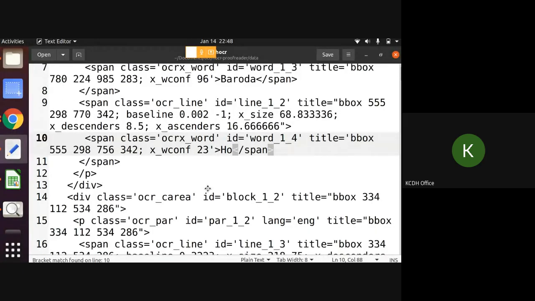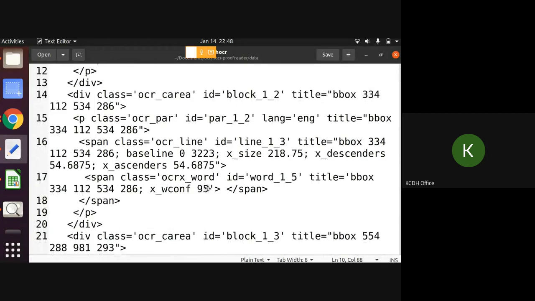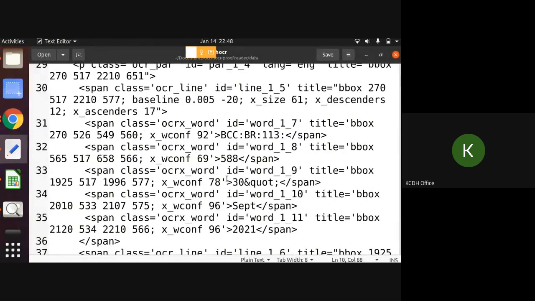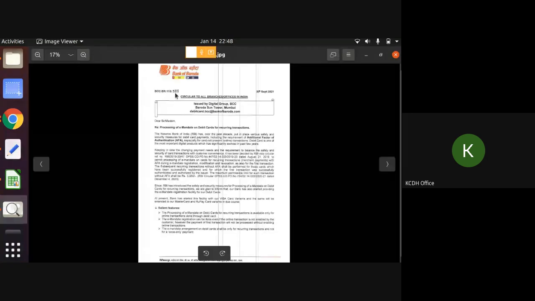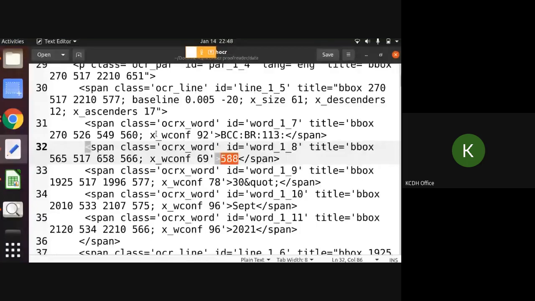Oh, I don't know what this is. I think it's a mistake. But let's go to the next word. So 588. These are different words that are present in the image. BCC, BR 113588. So all that, when it is OCR'd, ultimately boils down to lines and words within the lines, and this is what we are trying to display using the components there.